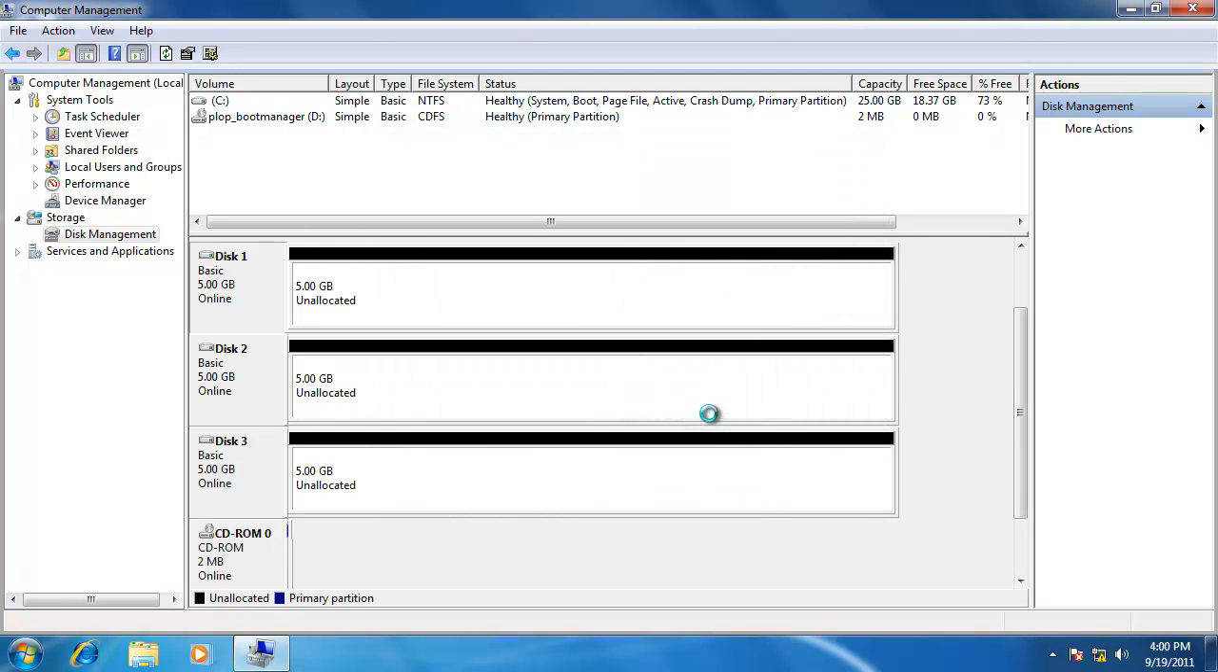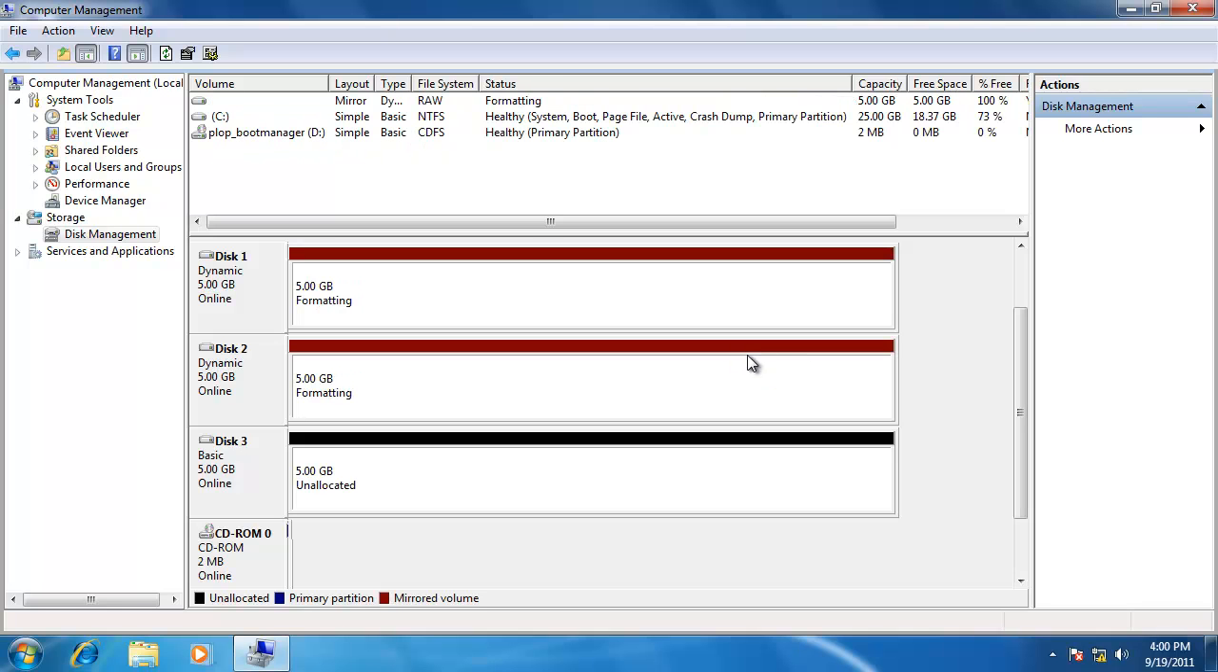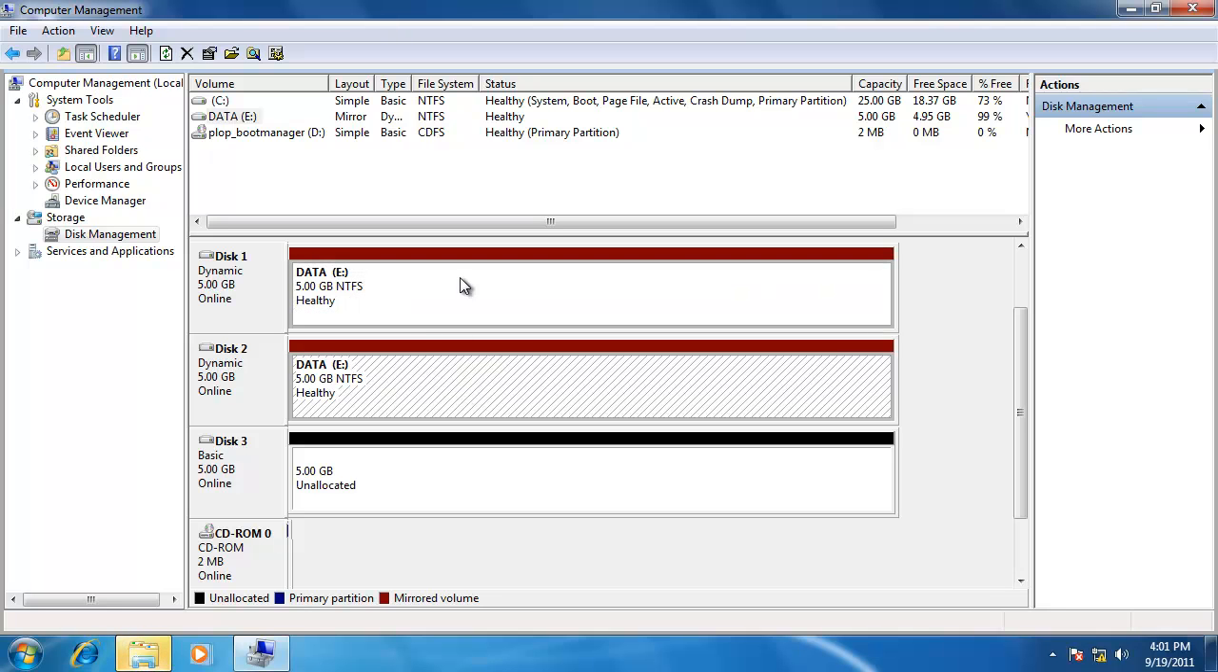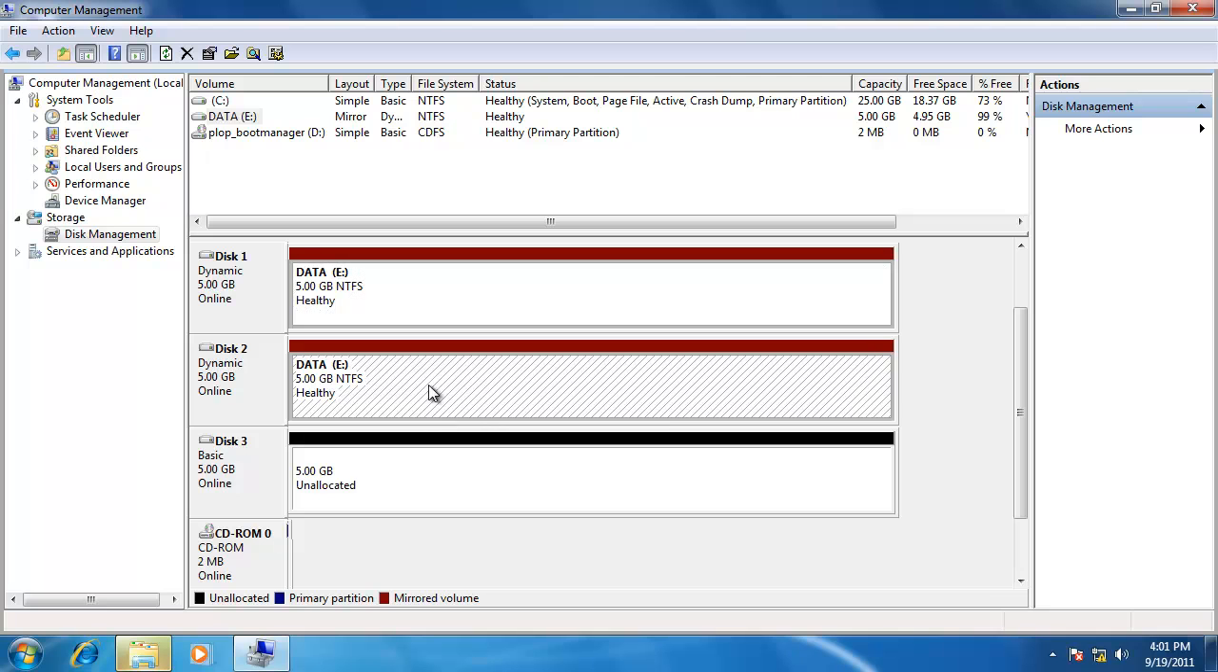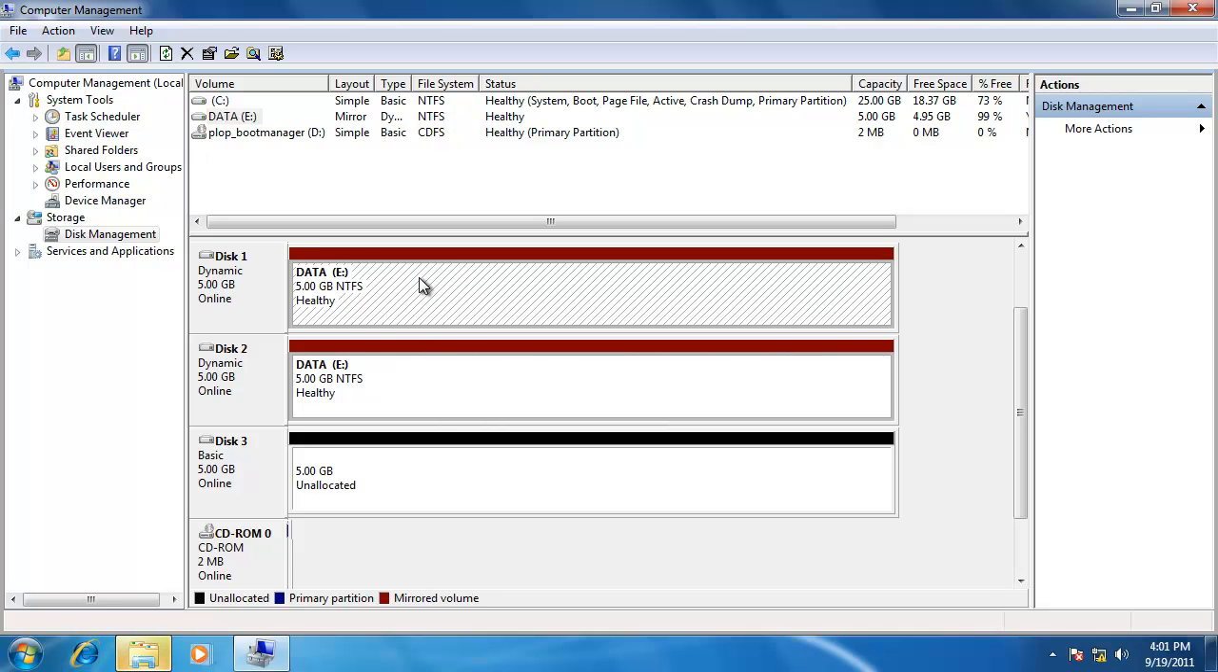Then it's asking, are you sure, we're going to convert these from basic to dynamic? Yes, we know that. That's okay. So this time, instead of RAID 0 striping like we did last time, we're going to implement RAID 1 mirroring. Notice the color coding is different on the map. This is red now. It's a mirrored volume. And notice that even though they're duplicate copies, I haven't gained any space here. They're not combined, one's just backing up the other, one's mirroring the other, and they're both referred to with the drive letter E.